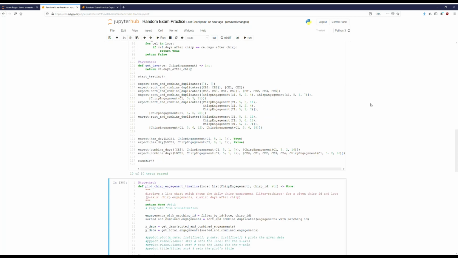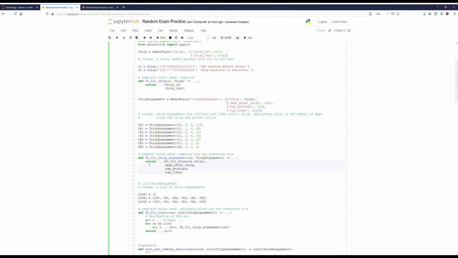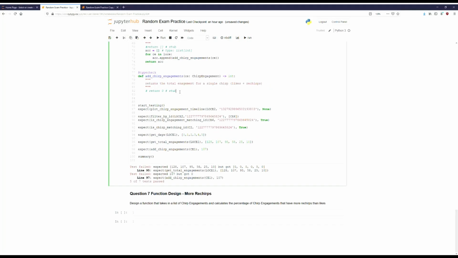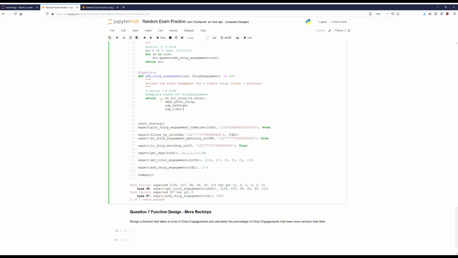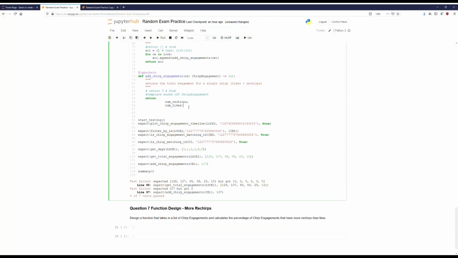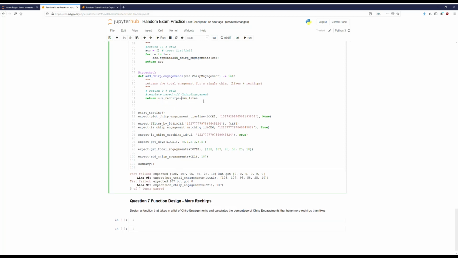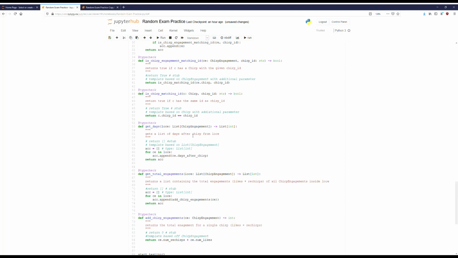Okay, and now the template is based off of chirp engagements, which is the input. Okay, we only care about the rechirps and likes. In this case, we just add them together. CE dot num rechirp plus CE dot num likes. Okay, all 7 tests pass. Perfect.